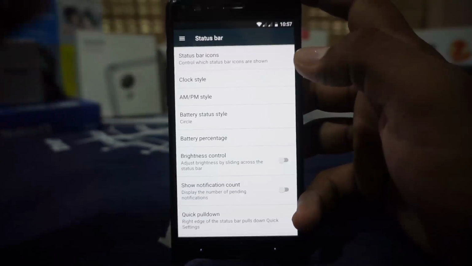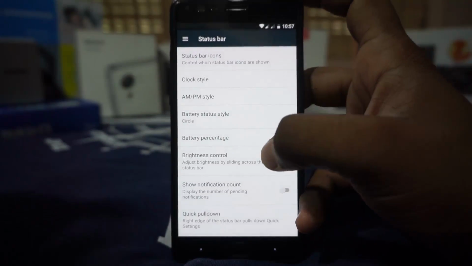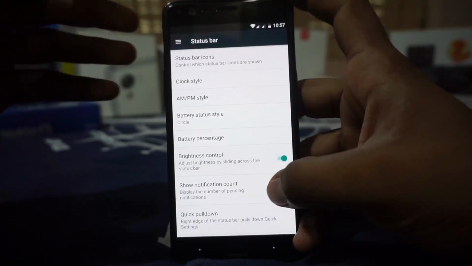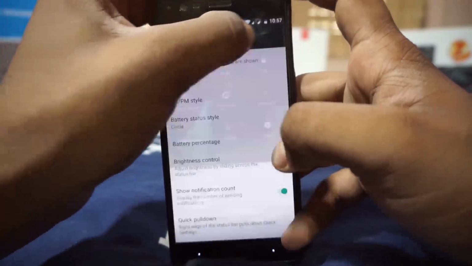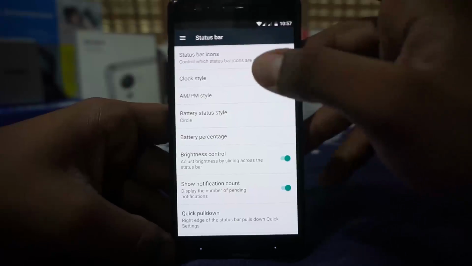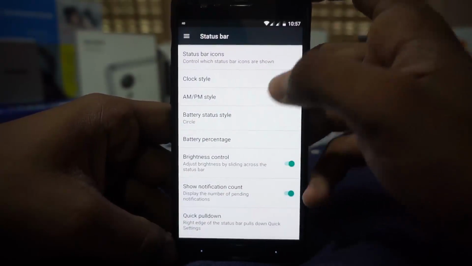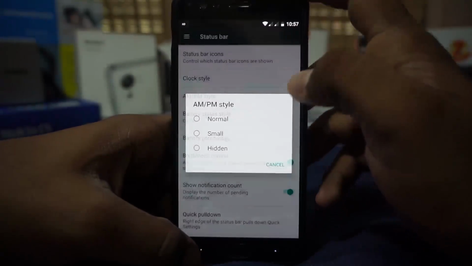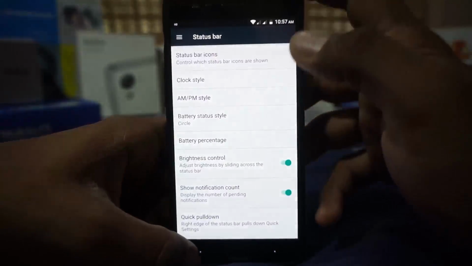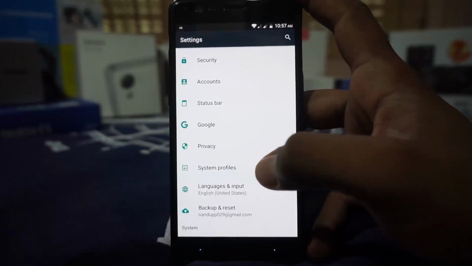Now status bar customization is also available, and I am really happy to see that. Brightness control is available, show notification slider. So all of this, it does work out, and it does give you a really good, well, usable platform for most of the stuff. You do have clock styles which can be customized, and battery percentage, battery status style, battery AM PM indicator, all of that is available and to be customized, so that you do have a lot of options here, so that's really nice.